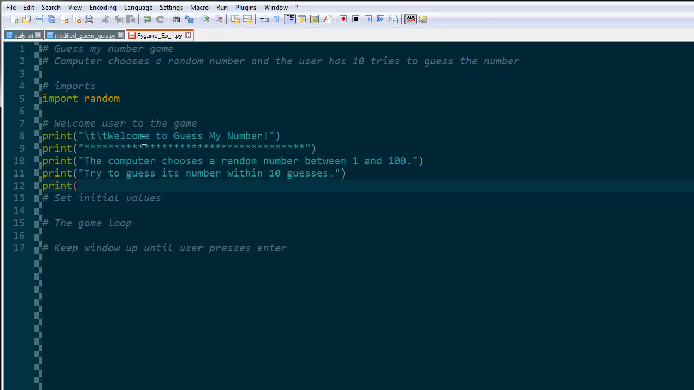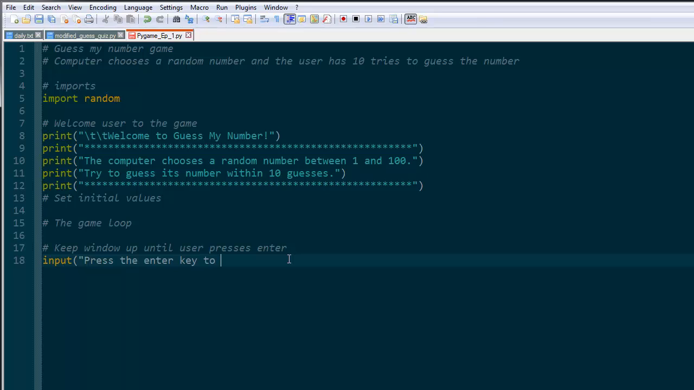And I'm going to print some more stars at the bottom just to give it a nice little look. And I'm going to make it even with the period. Same thing for the top. Okay, and we're going to just test it as I build the game. So to keep the window up until the user presses enter, we'll just put the input function and say press the enter key to exit. And I'm going to give it this backslash n. I'm just moving it to the next line. So I moved it to the next line twice just to give it a little space.